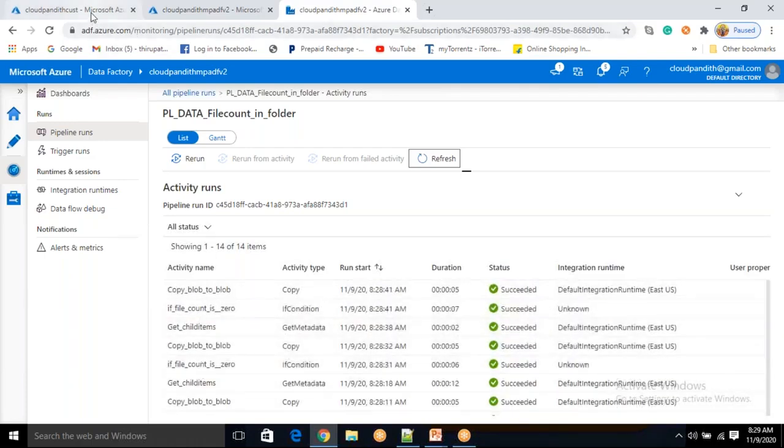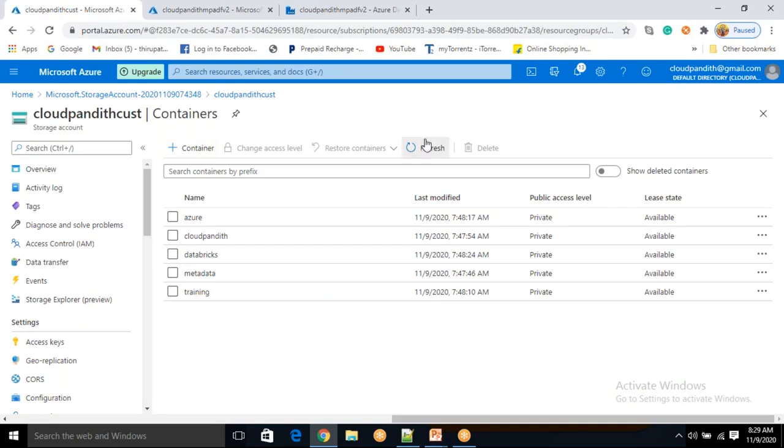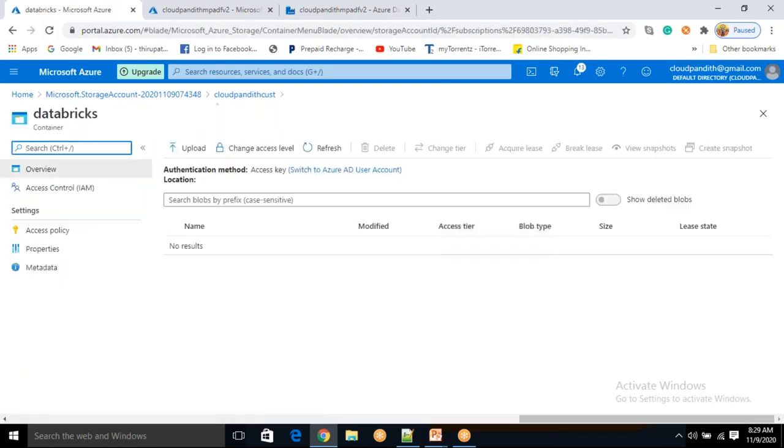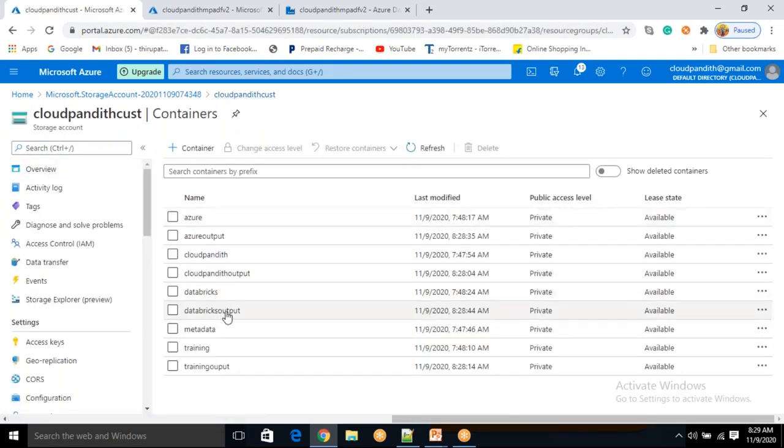Let's see now. Come to your storage, refresh it. It is created. It created a total of 3 training outputs: the Databricks output, the Cloud Pandit output, and the Azure output. We don't have any files in Databricks. How come it picked? It should not pick, right? See here, the Azure output also picked. So we have some issue with our condition.